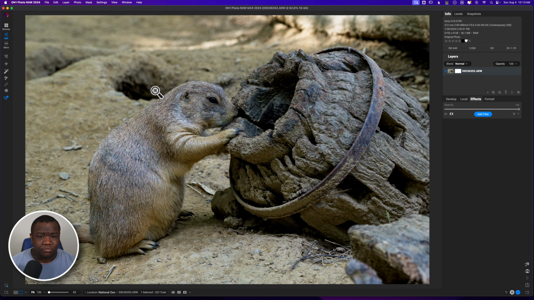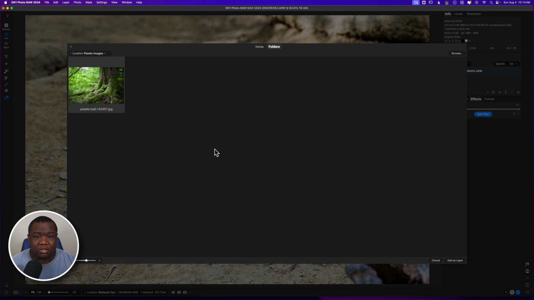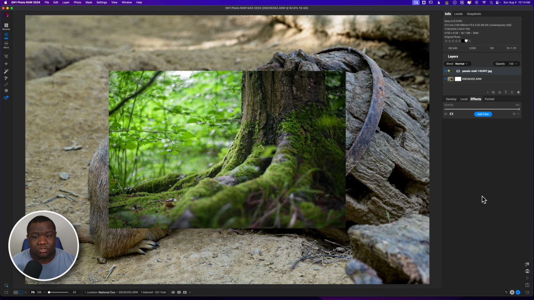this prairie dog. Now, to bring an additional image into ON1, we want to come over to our layers panel. If yours is collapsed, just click on the name layers, and then click the plus icon, the very first icon down there at the bottom. You'll need to navigate on your computer to wherever your photo that you want to import is located. I've already done that just to save us some time. Then I'm just going to click on it and then come down to the bottom and click add as layer.